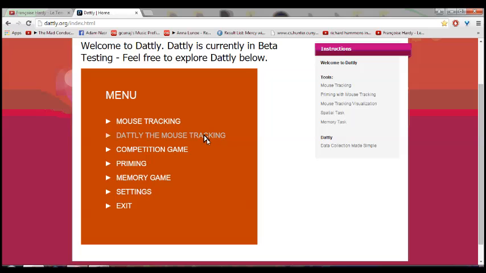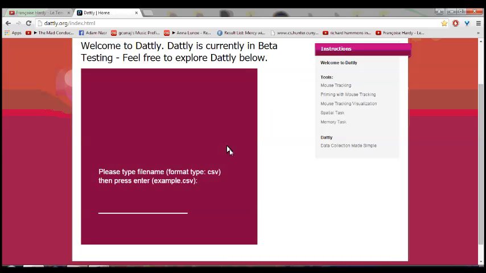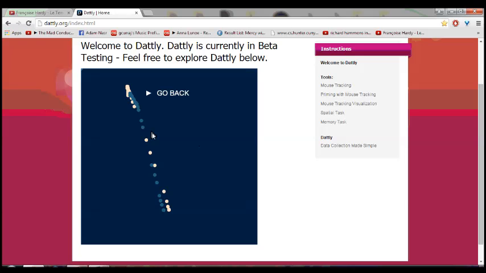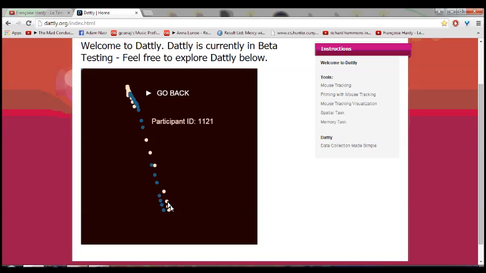Now, the cool thing is we can go to Dattly, the mouse tracking. This is a visualization of literally what I just did. So we can go video demo.csv, and let's say we look at, I think the food is the second one. And there's me. Now, it's kind of funny, I've used video demo.csv as the file that I stored the data in already once. So this is me from before. I did it a couple minutes ago to test it out.